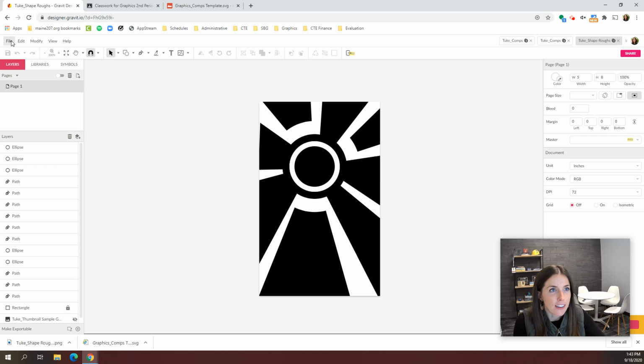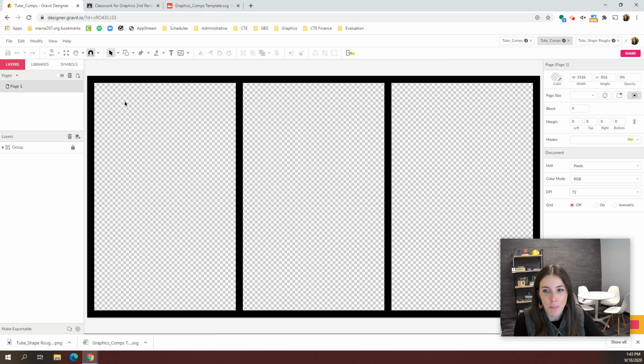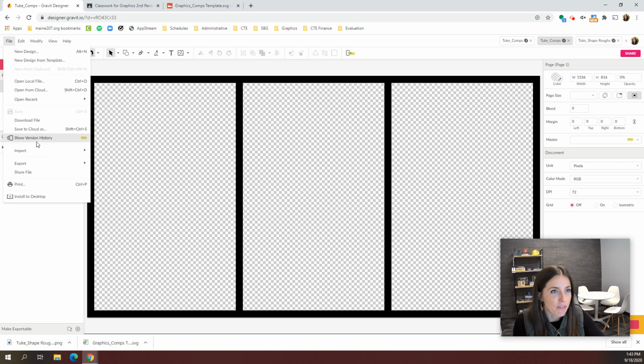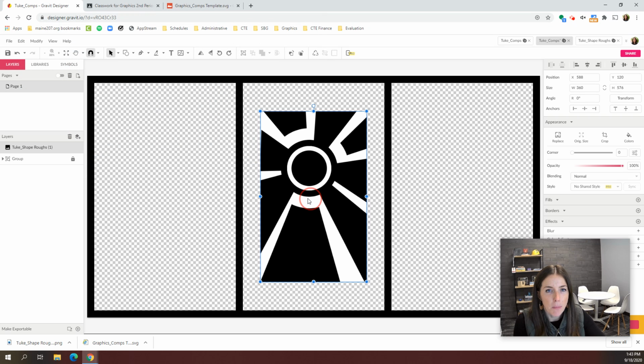So once that's done, I'm going to go back to File, Open Recent, and go to my comps where I have my template. And I'm going to import the file that I just downloaded. So to do that, I can go to File, Import, Place Image. And this will allow me to click on my roughs that I just downloaded. I can open that up.